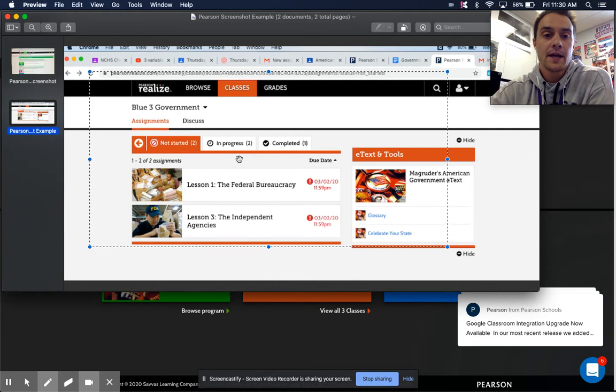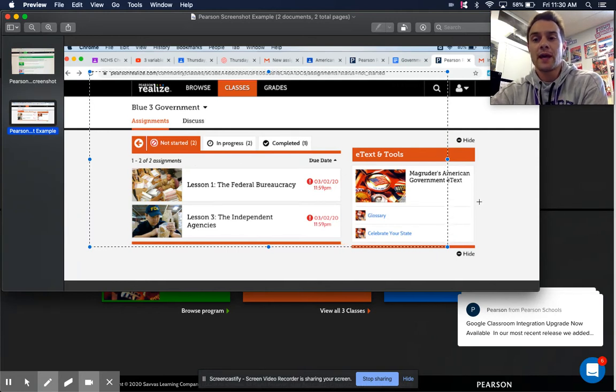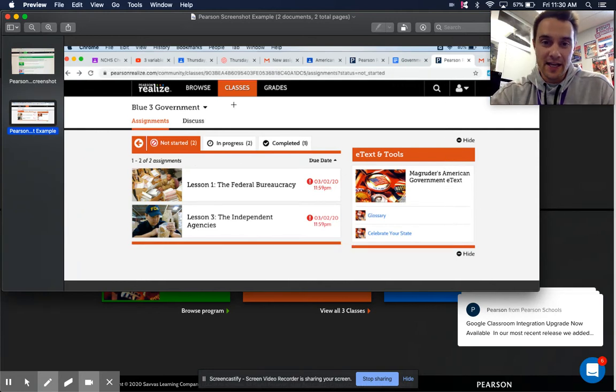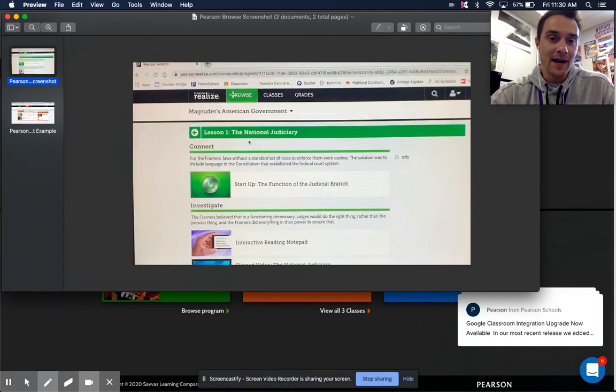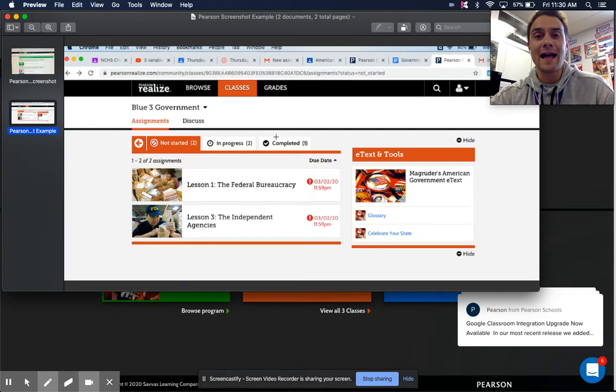All right. So you should be able to access everything again through classes in Pearson, not browse. Okay. If you go through browse, I don't think it logs it in the system. Okay. It doesn't apply it to the assignment that I assigned to you. So make sure you're going through classes. If you're still having issues and it's not logging it in the system, screenshots, baby.